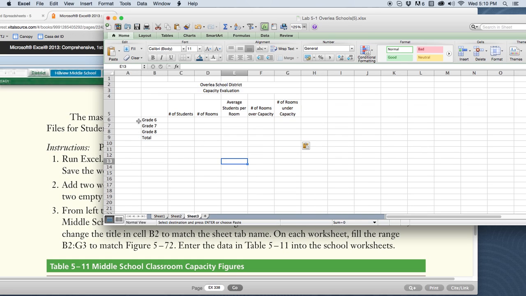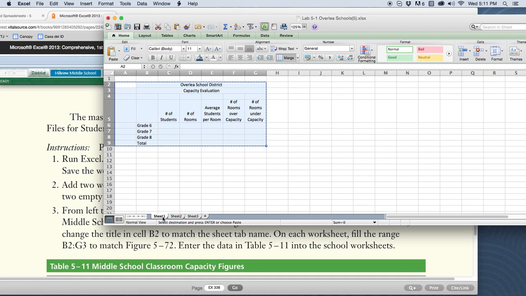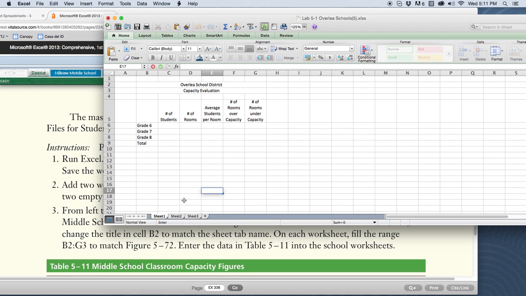So grade 6 should always be in row 6, grade 7 will always be in row 7, grade 8 always in row 8. That's important because when I ultimately transfer data from these other worksheets to my master worksheet, I certainly do not want to be referencing the incorrect rows. It makes it very easy when you have uniform consistency.